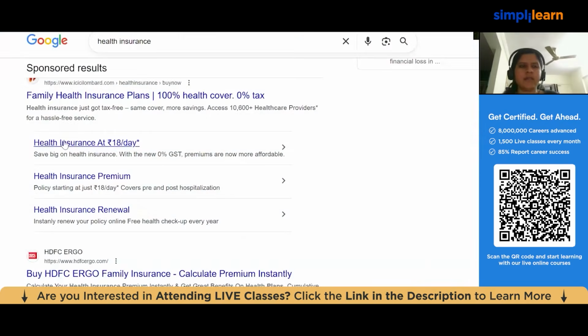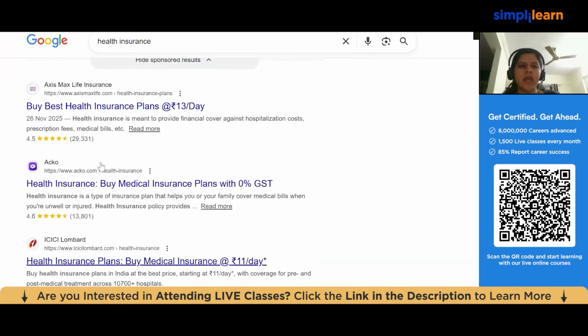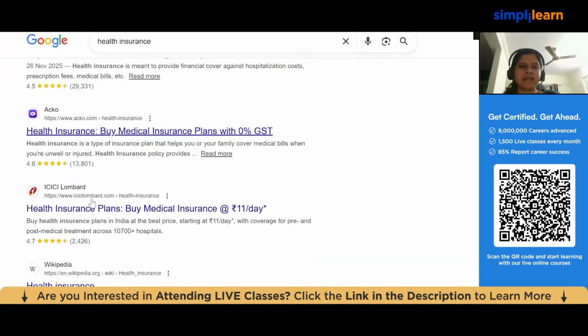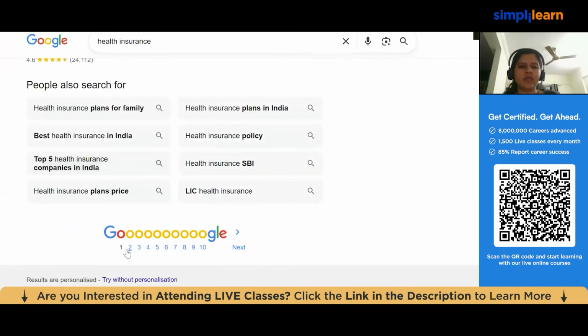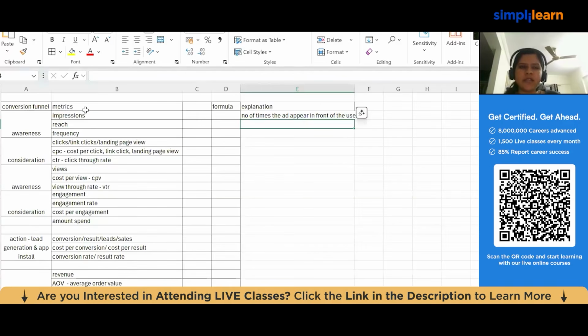Right now, all these brands have got one impression because I'm seeing their ad: ICICI Lombard, HDFC Ergo, Care Insurance. If I scroll down, there are some more ads: Axis, ACO, correct. So impression is nothing but number of times a user sees your ad. Then what is reach? Reach is unique users who saw the ad. So this is nothing but count of unique users who saw the ad.